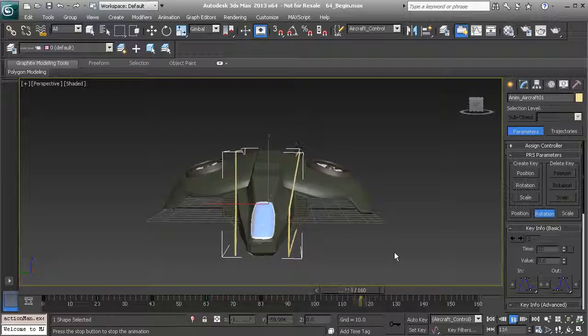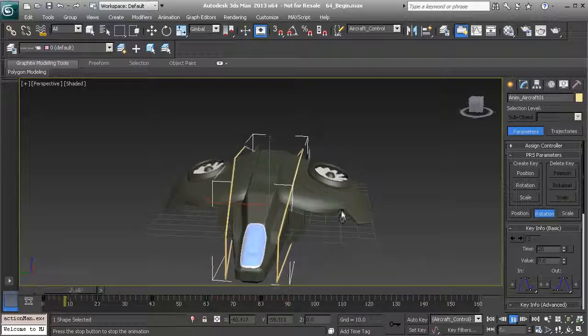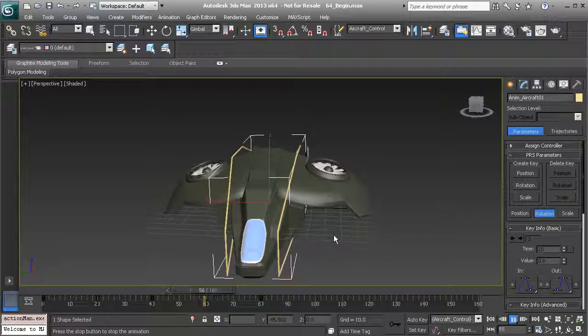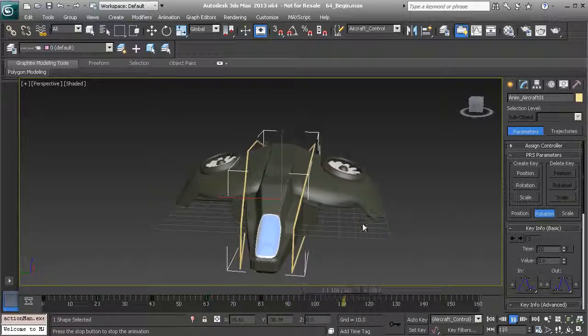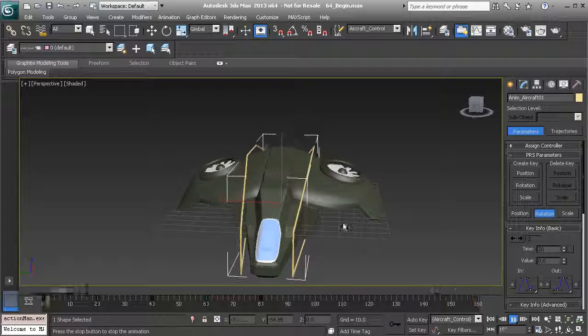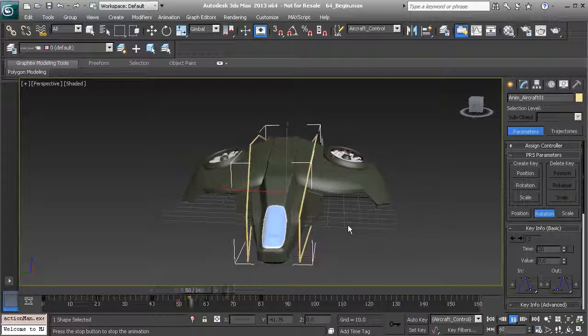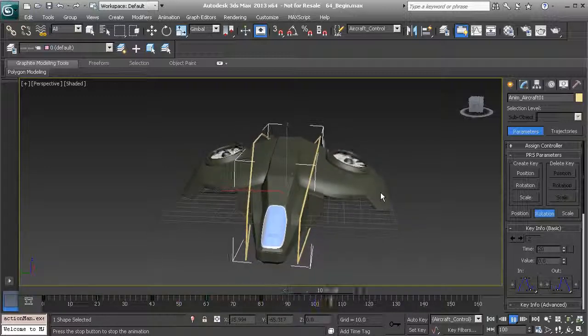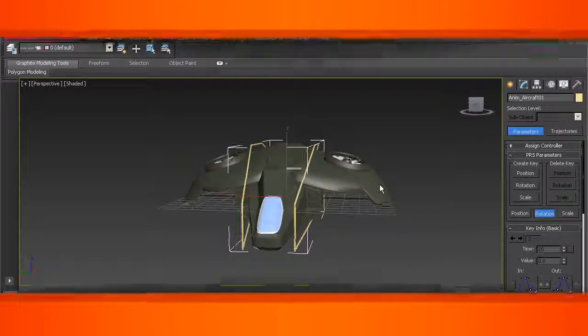Very nice. Alright, so what we've done in this lesson is learn how to infinitely loop animation in 3ds Max. We've also taken a look at some very helpful tools for tweaking, polishing animation without having to clutter up our F-curves.